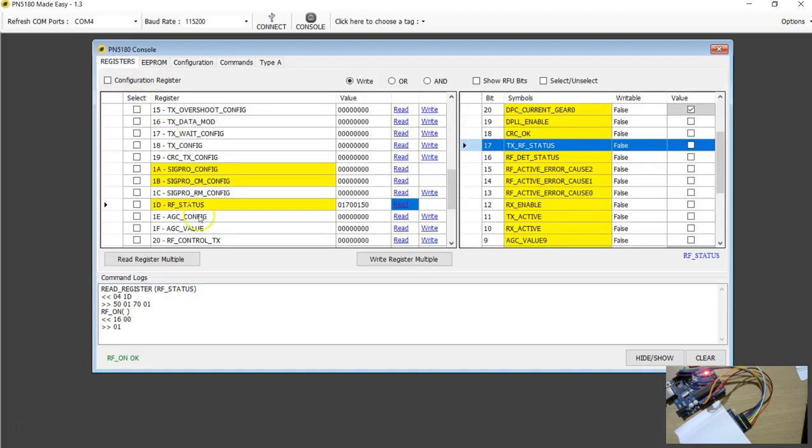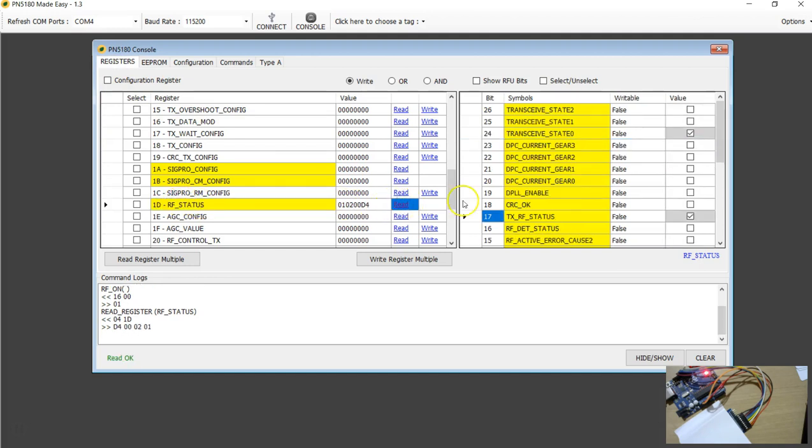Go to the register and go to the RF status, hit the read command. Hit the read. You can see here that TX RF status is ticked. So this shows the antenna is on. So you can use this feature if you want to know if the antenna is on or off in your system. You just have to go and read the value of the RF status register and look for bit number 17. So how easy is that?